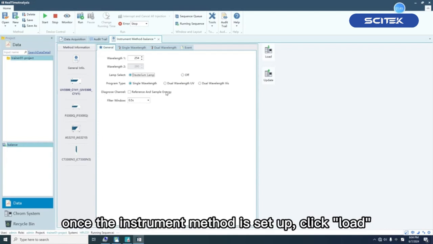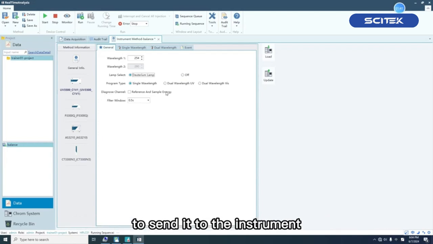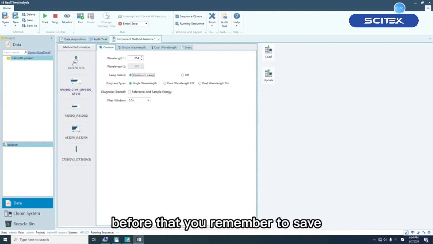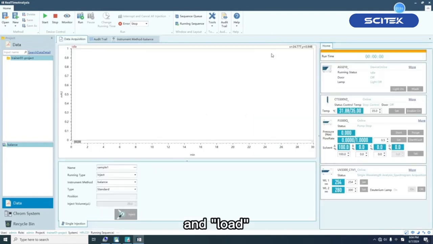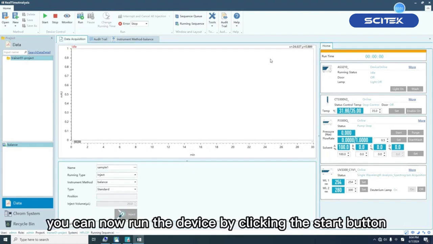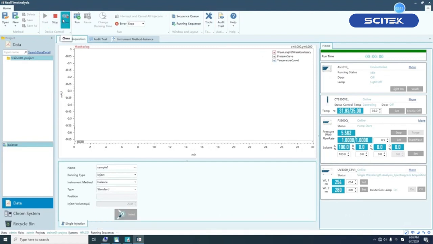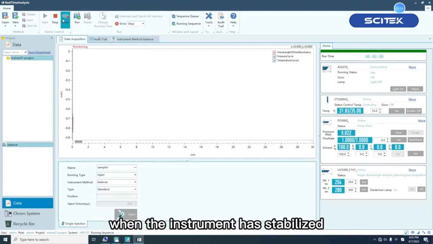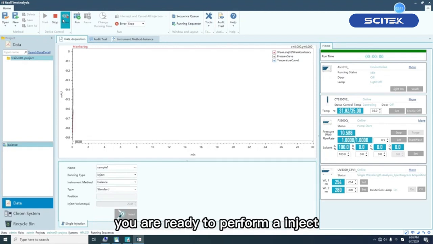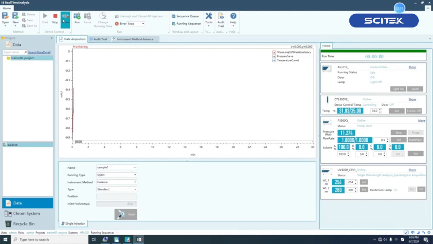Once the instrument method is set up, click Load to send it to the instrument. Before that, you remember to save and load. You can now run the device by clicking the Start button, and wait for the baseline using the monitor. When the instrument has stabilized, you are ready to perform an inject.